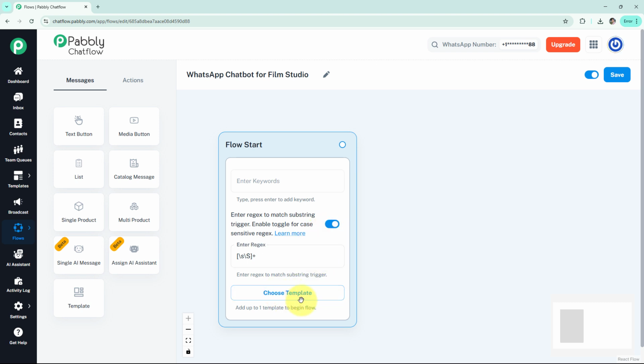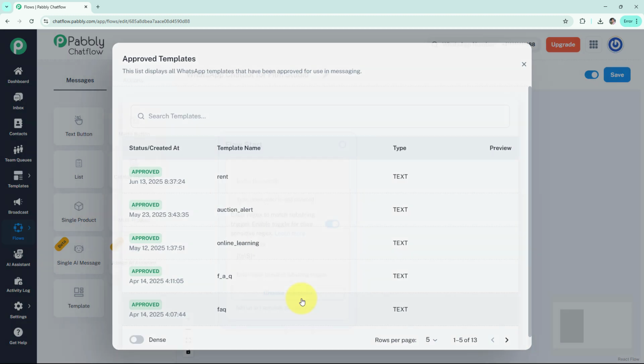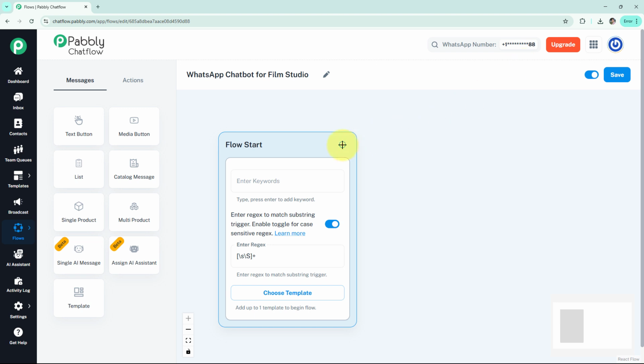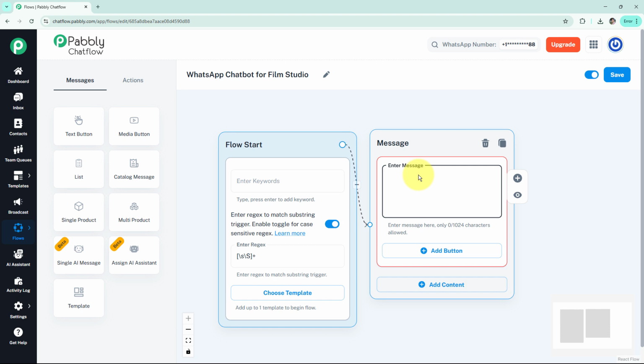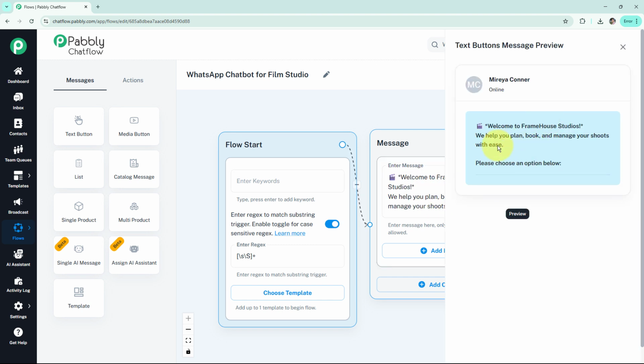Here we have an option to choose template, and when we click on it, we get a list of all the approved template. You can choose any template to send to the user. Now I'm going to curate our first message with the help of text button. Here I'm going to add a welcome message like this, and it will appear like this to the user. And here we have added little star signs, as it will make the text appear bold on WhatsApp, which will make it look more presentable.